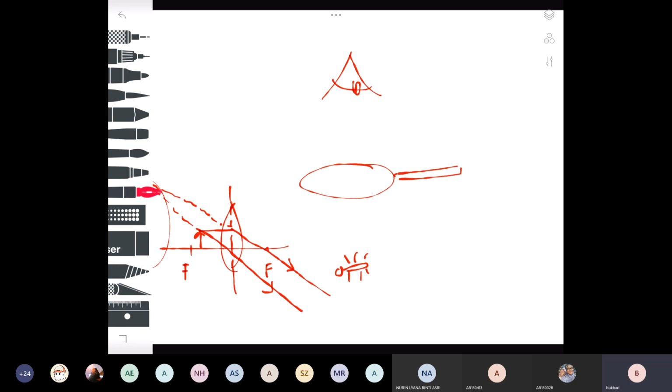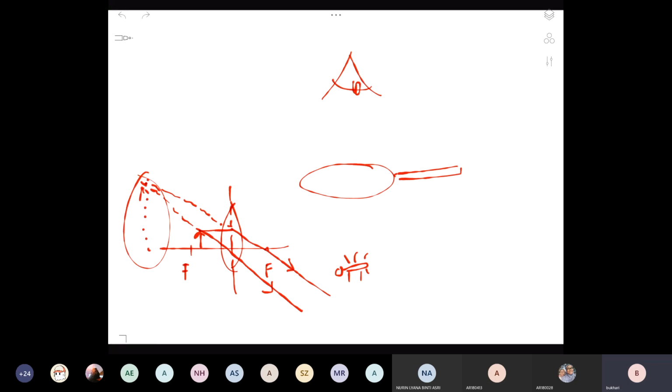So your eye can see a bigger ant over here, something like that. So where is your eye? Your eye is here. Remember, your eye has a lens also, and then it will be focused on the retina of your eye. So one application of lens is magnifying glass. Understand?